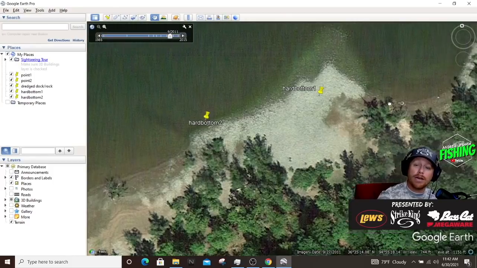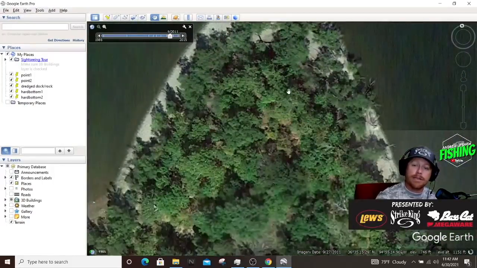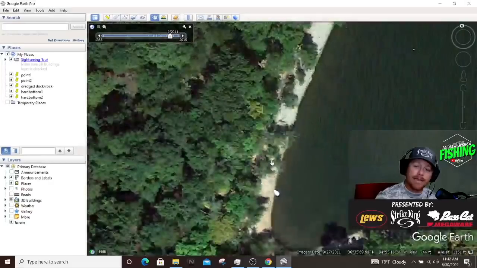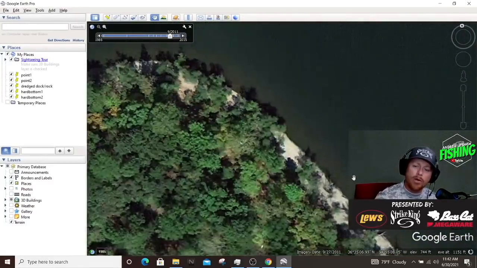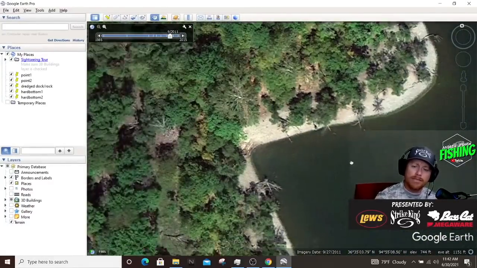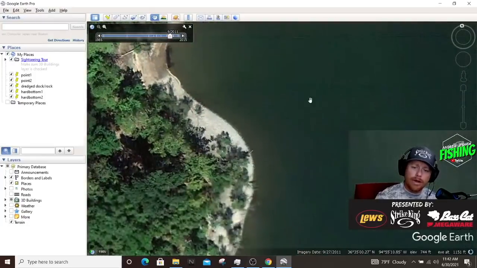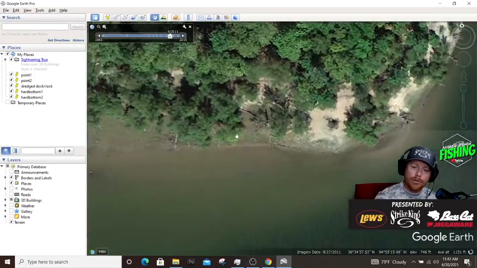So I'll mark a couple of dots there. And as you notice, now this bank gets to that same type of rock, that hard bottom. It's small rock, but it's rock nonetheless. And I can go around this whole island, okay? And all I'm doing is scrolling and looking.